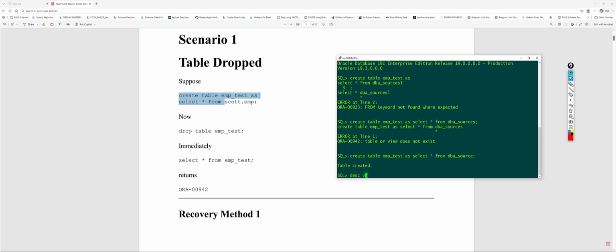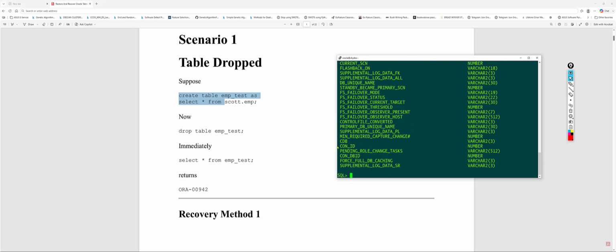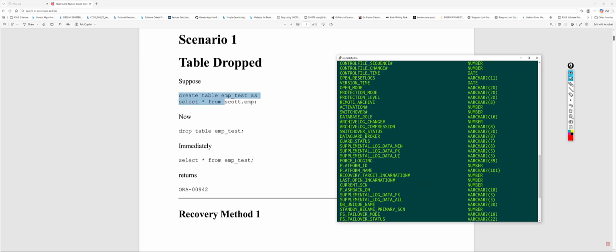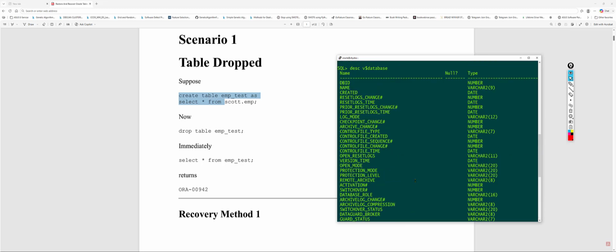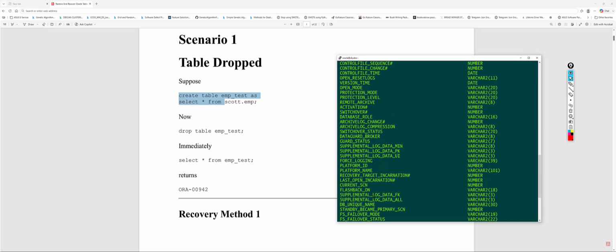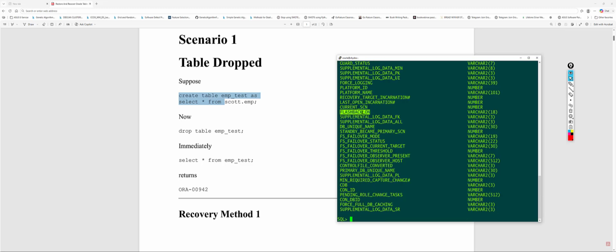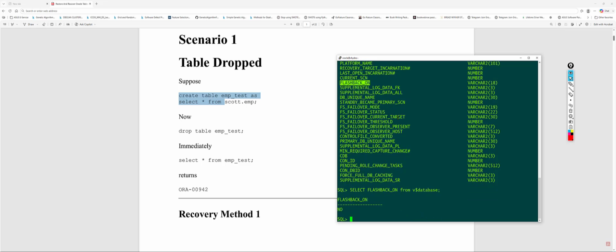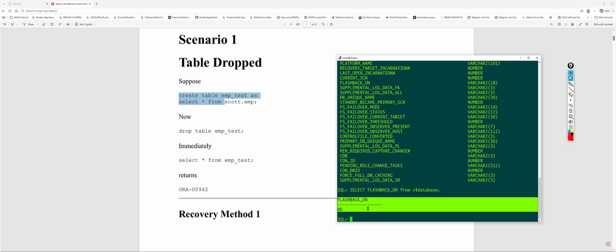How will we see? What I am going to check is the flashback database, not the flashback query. Flashback on: this option will enable flashback for the whole database level. So all the previous or older records would be stored in a flashback log file externally in the file system, either in the fast recovery area or the archive log location, wherever we set. Currently, if you see, it is no.